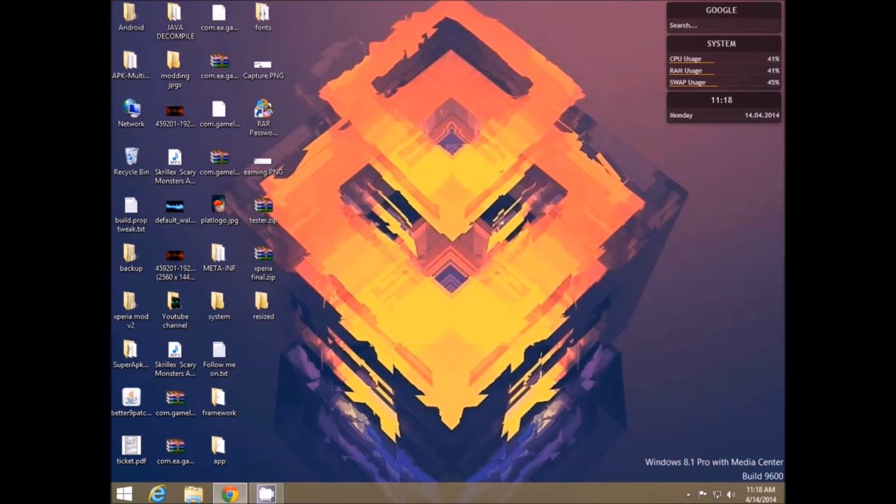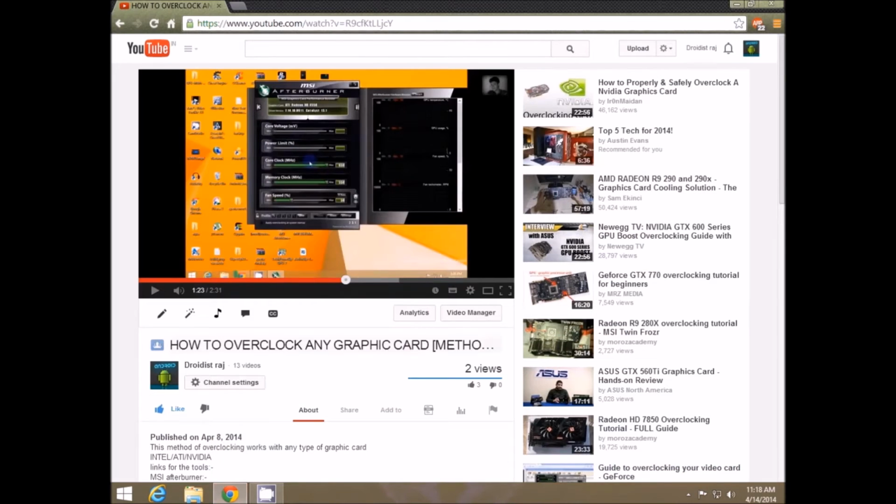Today I'll be showing you how to overclock your graphic card, and I'll be using the AMD Overdrive provided by AMD ATI. So it's obvious that we are going to be overclocking only ATI graphic cards, and this is used for only ATI graphic cards. If you want to know how to overclock any other graphic card, check out the link in the description below, in which I'll be using MSI Afterburner to overclock any type of graphic card, whether it is Intel, ATI, or even Nvidia.